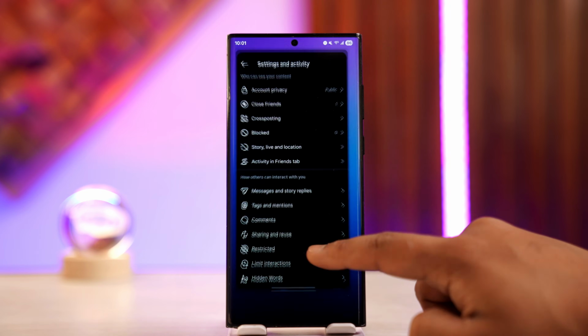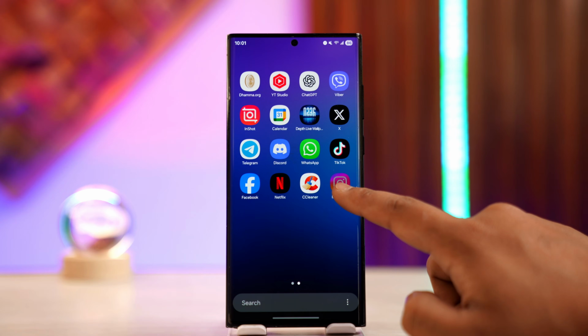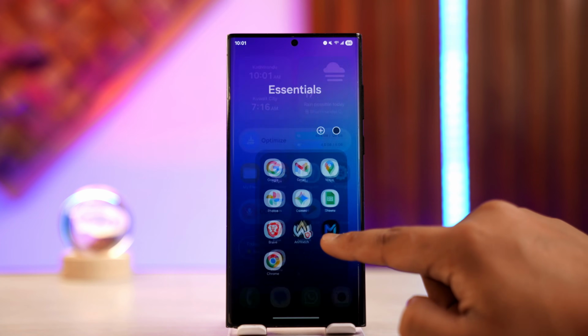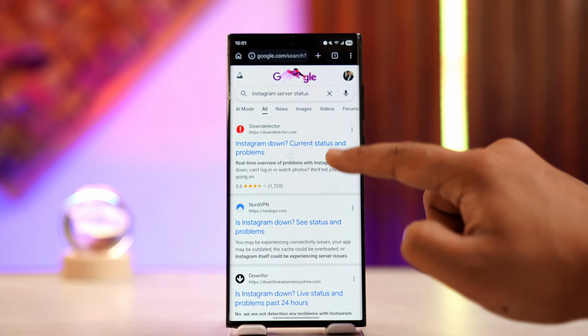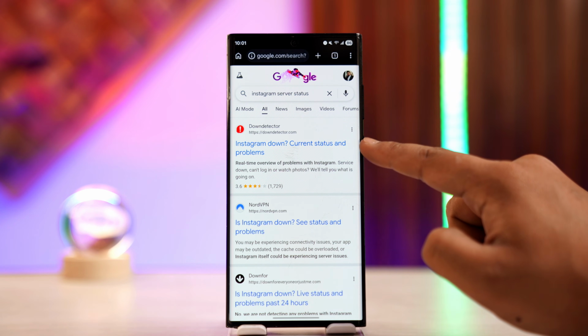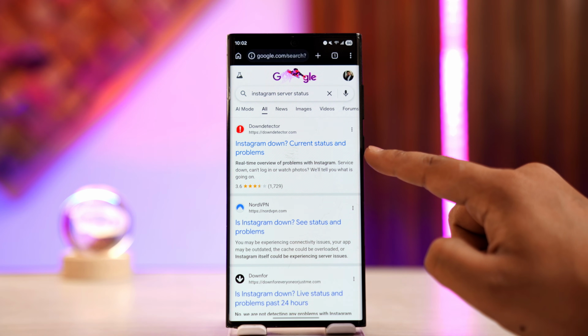If this doesn't help, and if you're using the Instagram app on mobile, simply long press the app and uninstall it and reinstall it. Also try to check for Instagram servers. So open your browser and search for Instagram server status, and you'll find down detectors server status. Check if the Instagram is facing outages right now.